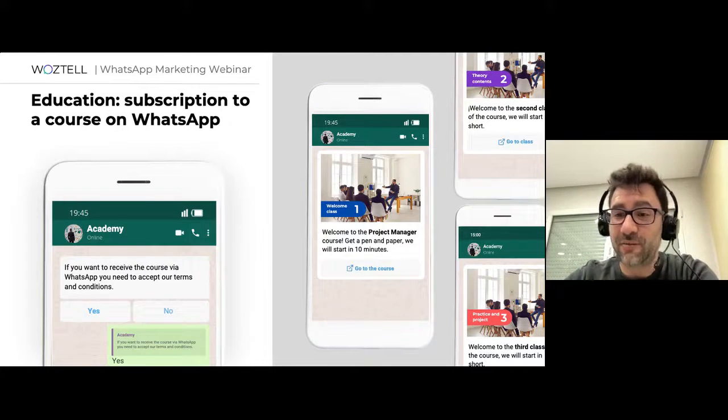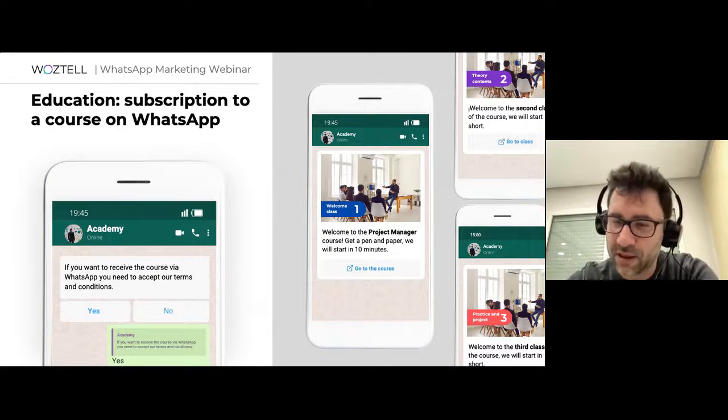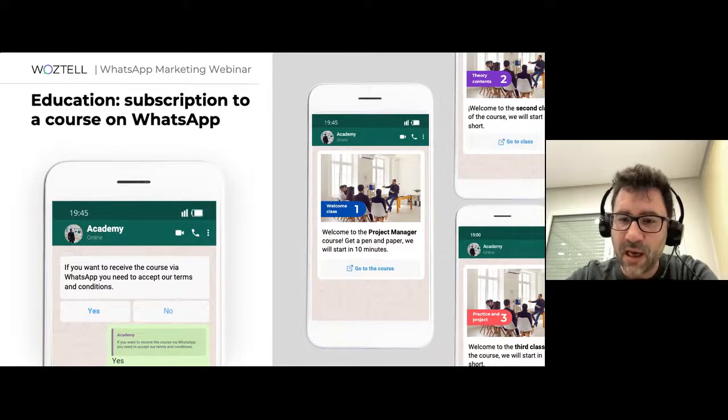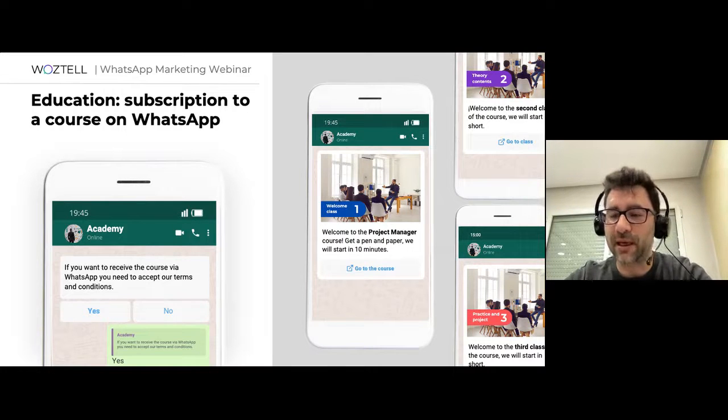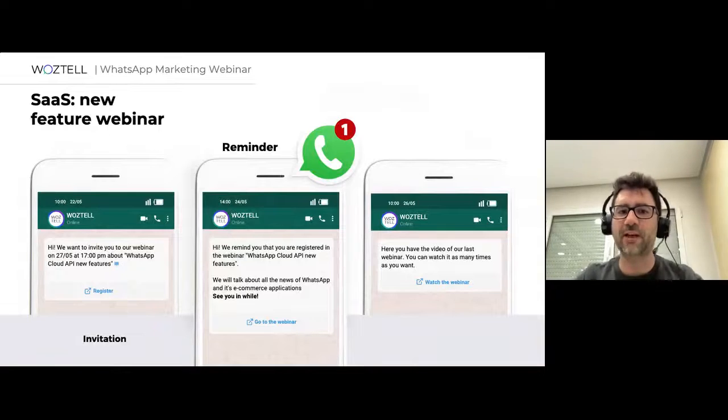But you can use it not only in education, but in each industry you are working with. You can use this kind of strategy that consists of taking the customer data, then they give the consent to work with them on WhatsApp, and you start sending valuable content through WhatsApp. So this is one of the use cases you can use easily in your industry and will help you a lot with customer engagement. So we will move to the next one.